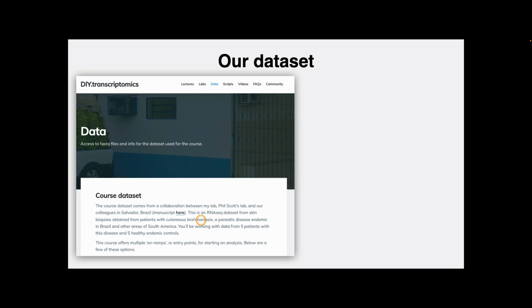This disease is caused when an infected sandfly bites an individual and deposits parasites into the skin. And what happens after that is a lesion or ulcer, oftentimes quite large, develops at the site of infection. And generally, we're interested in how the immune system might play a role in the development of that pathology, that skin pathology.